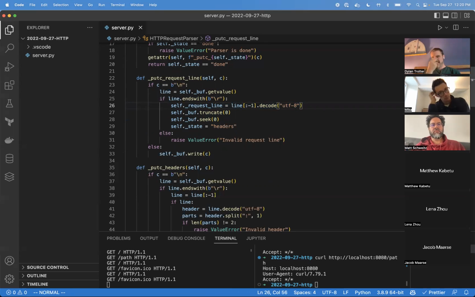I think it might actually need to be ASCII, so this probably is not correct. We're decoding it as UTF-8. We're reading bytes, and then we're interpreting those bytes as UTF-8. And if it doesn't look like we expect it, then it's going to barf. Otherwise, if we're still in the request line, we're just going to put the character into our buffer. Just going to do that again and again until it hits a new line, and then it's going to know that's the end of the request line.